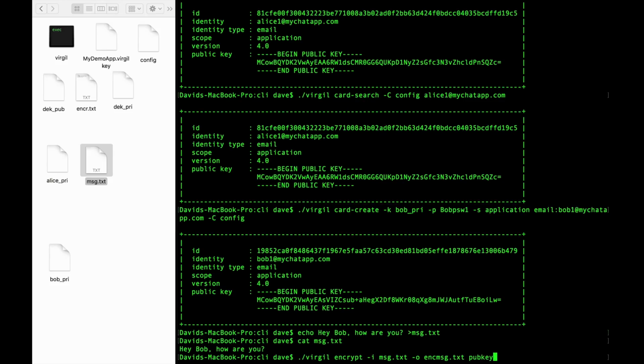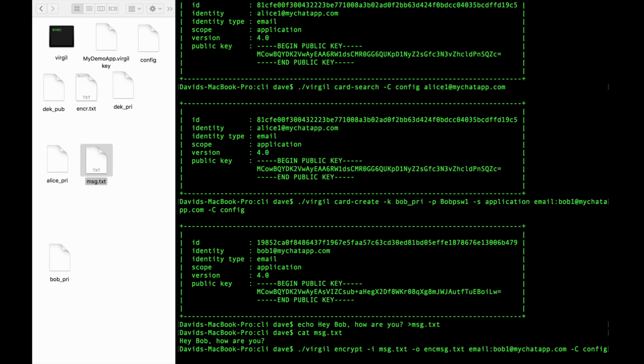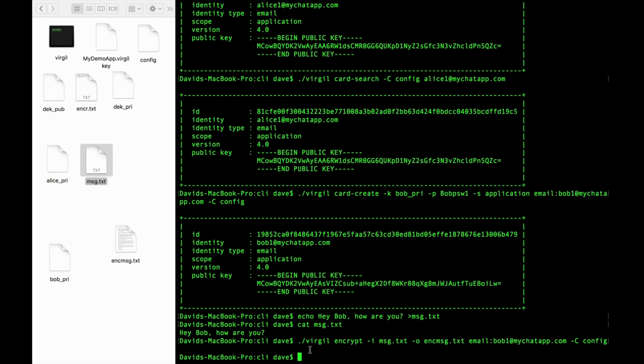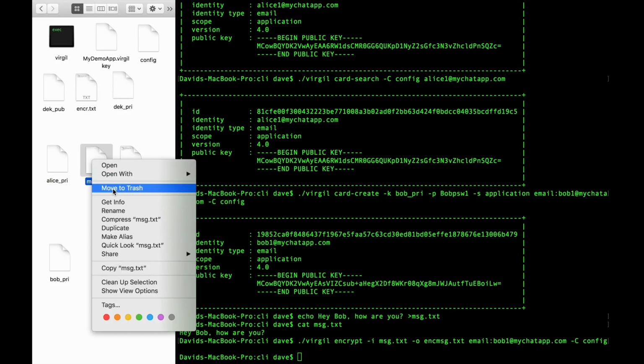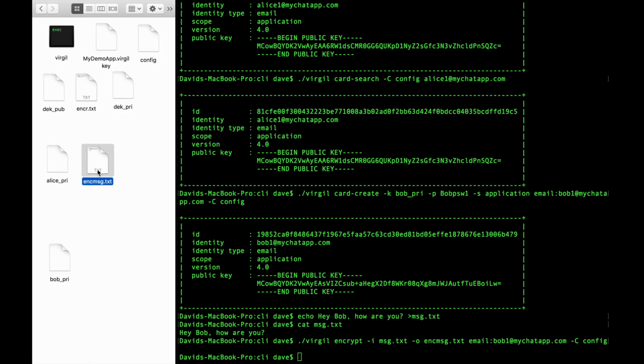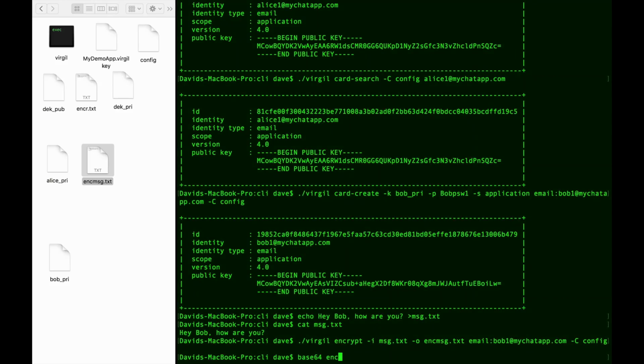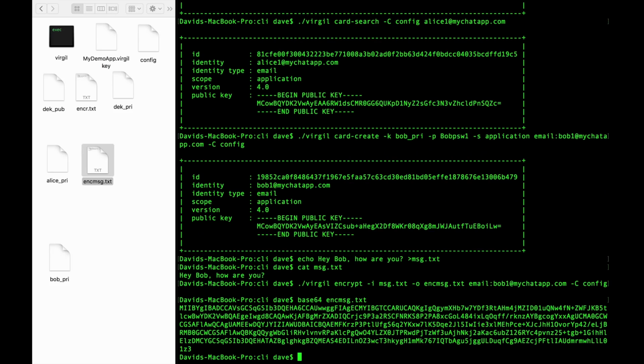And here comes the magic part. Instead of setting a public key that I'm encrypting that message with, I'll be setting Bob's email address. And the Virgil SDK will look up who that person is and download his public key and encrypt the message with that public key. And here it is. I can already delete the original decrypted or clear text message. And let's look into the encrypted file. Let's look at how ugly it is.